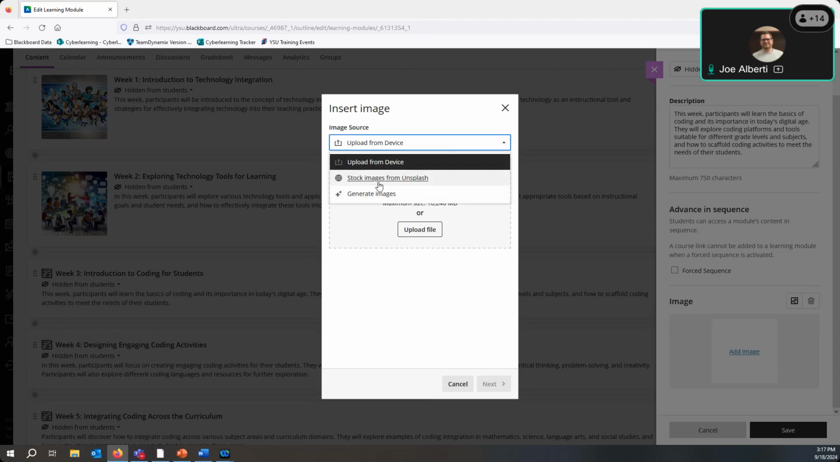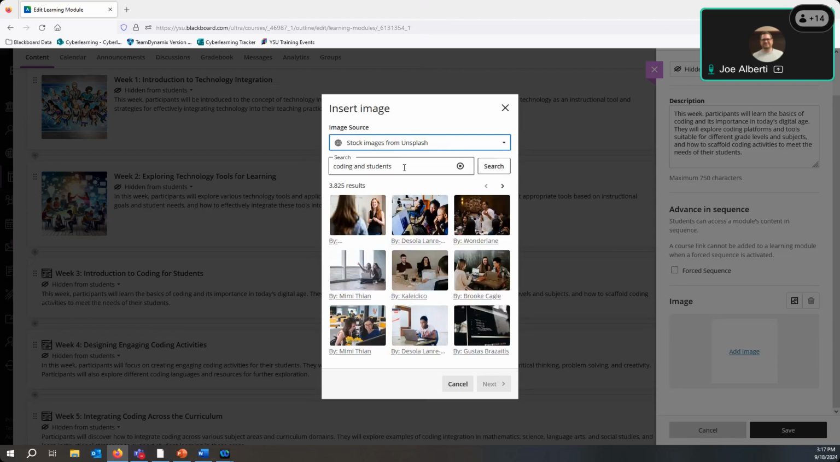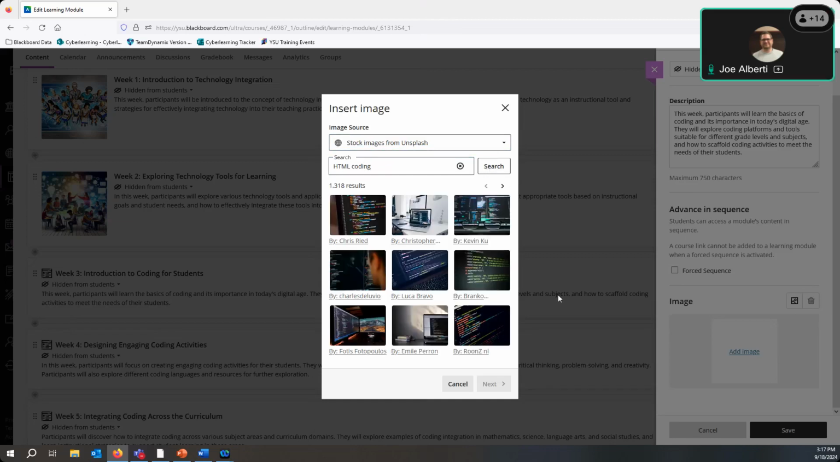Now, what I like is I like the images from Unsplash, which are copyright-free images for us to use. And what you could do is we could type in just a brief description. Right, so maybe we're going to talk about coding here on this one. Right, now we get some images that are specific to our learning module topic. So I could click that first image. Right, let's say I want to go with that one.